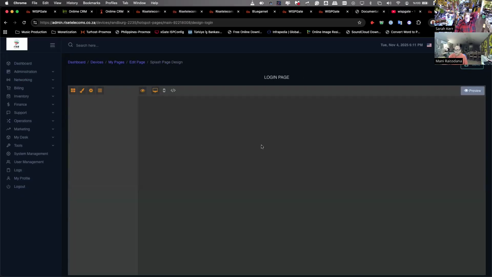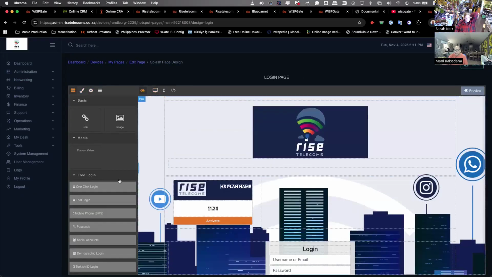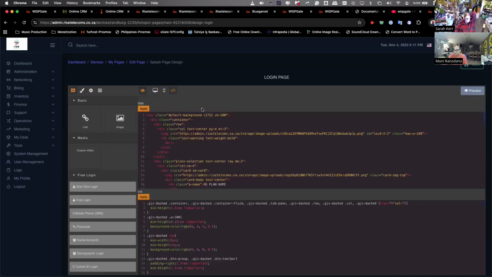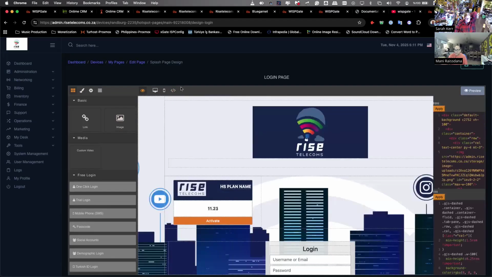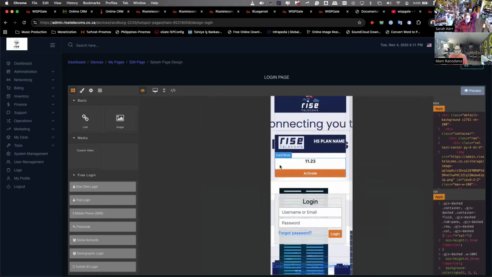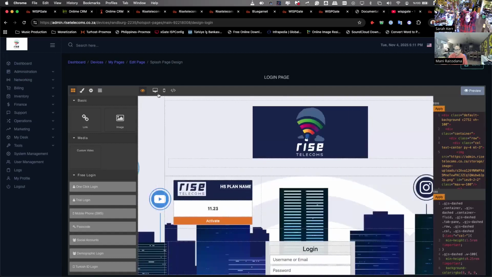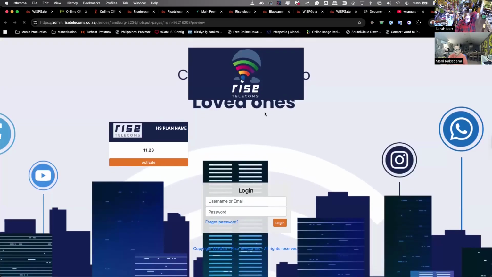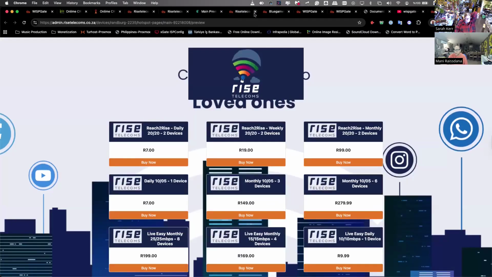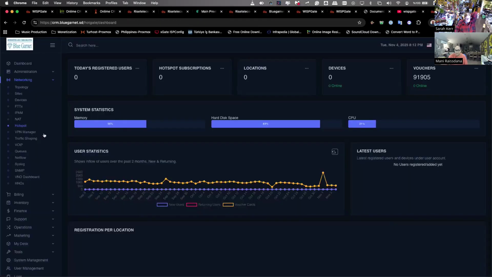We have a page designer. You can design your login page by yourself, or if you have the HTML file, you can just simply copy and paste your HTML file. Your package will be available. You can see if its responsiveness is okay, how it looks on mobile phone, how it looks on desktop. You can also preview what you have designed. All the page design is also available.